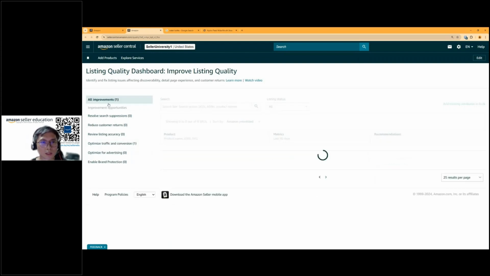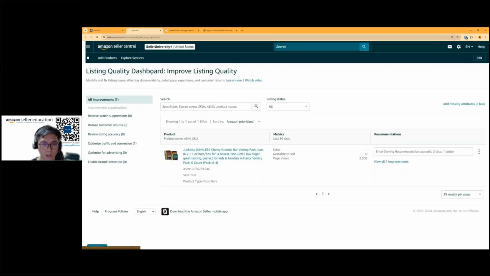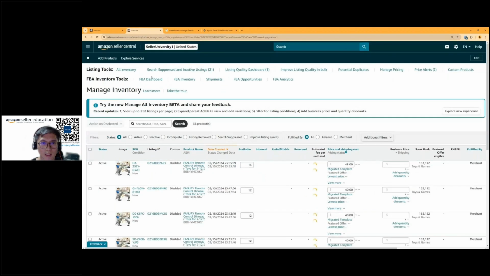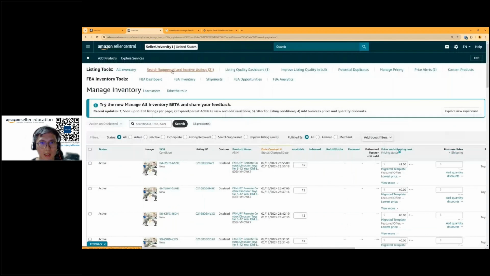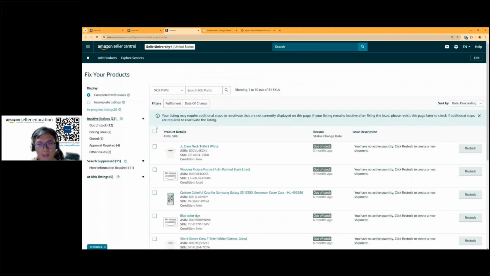Okay, there's another one I want to share since we're on this page, which is the suppressed listings. Over here you can see the second one, search suppressed and inactive listings. This one will tell you all the listings that are being suppressed. For example, I think I created another demo last time. It will tell me that it's out of stock, for example. The listing we created earlier is not live yet.